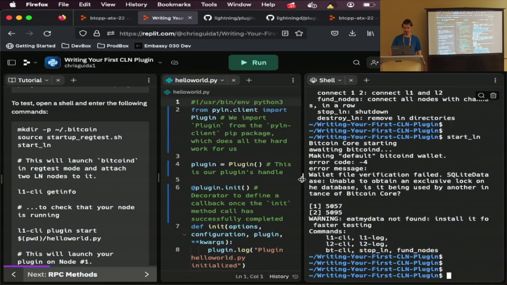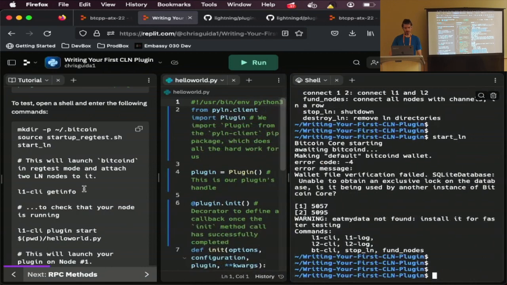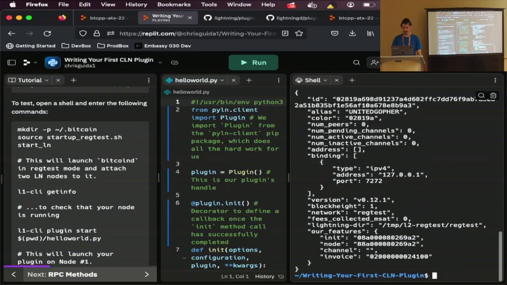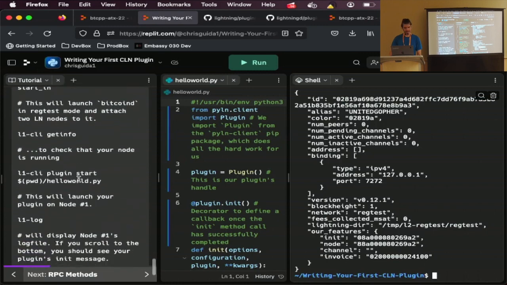Okay, so now we should have two Lightning nodes running in regtest mode. We'll do l1-cli getinfo, and we have Orange Monkey. And for completeness' sake, we have l2, which is our second Lightning node, and this is United Gopher. Obviously you are going to have different random aliases on all of your machines. Okay.